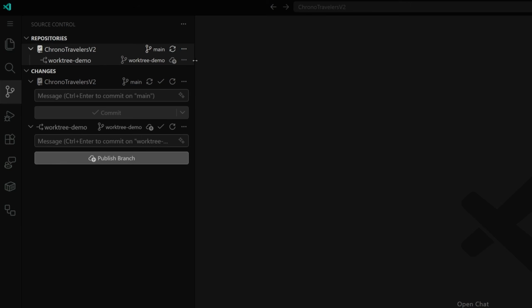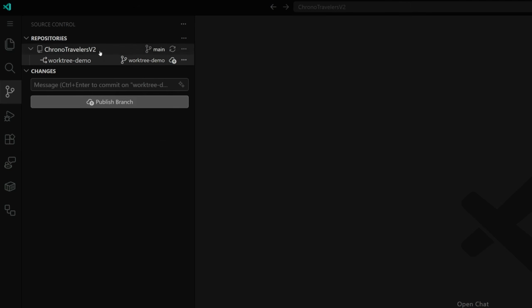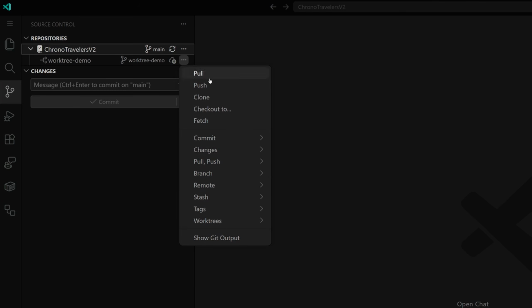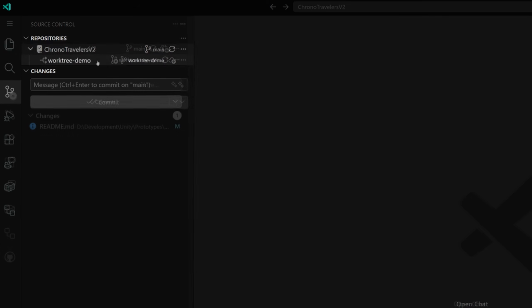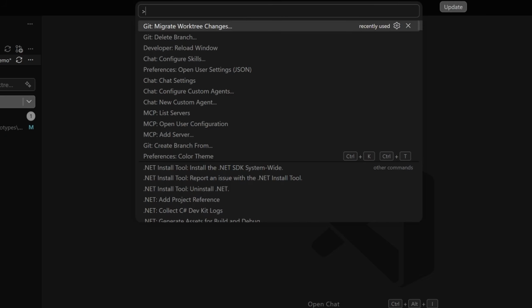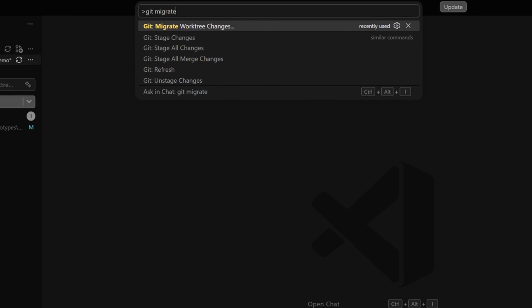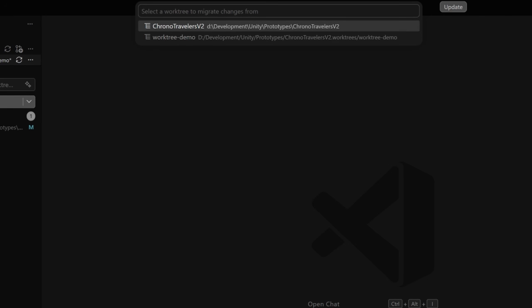Now, clicking on either one is going to toggle this window between them, but what's probably more handy is that you can click the menu next to one, go to Worktrees, and then click Open Worktree in a new window. Now, when you've done some work over in another worktree and you're happy with it, there's a command called Git Migrate Worktree Changes. This is going to pull the changes out of that worktree and into your current workspace, which really is just going to be the worktree that you've got open in this window.